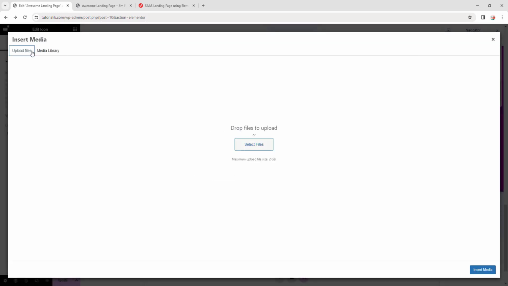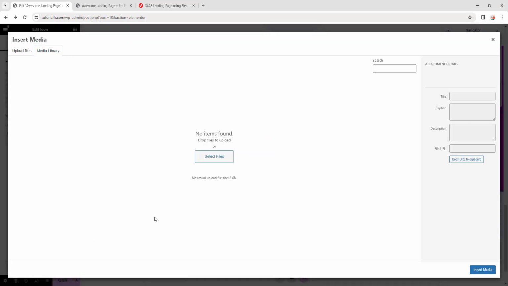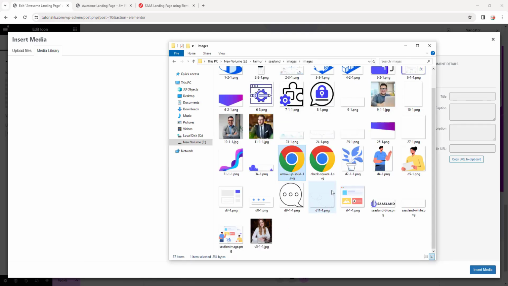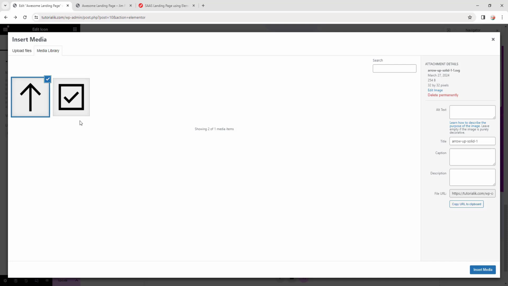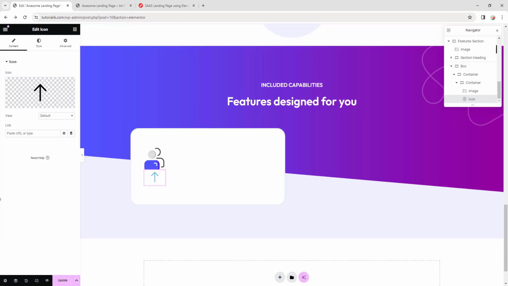And here you can upload your SVG file that you are having inside your images that you have downloaded from the video's link. So this too is the SVG file, so you have to upload one by one like this. And now we have the arrow, so we needed the arrow here, so let's insert the media, and in here you can see the arrow is loaded.